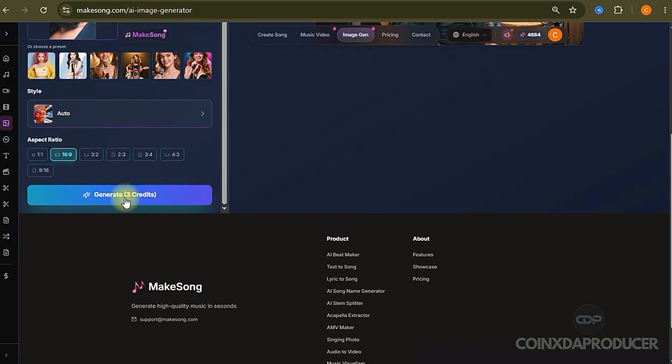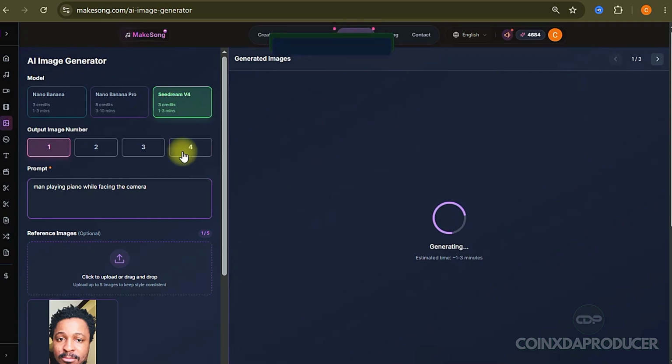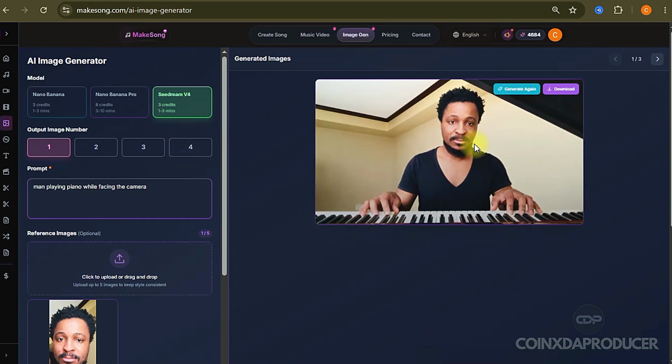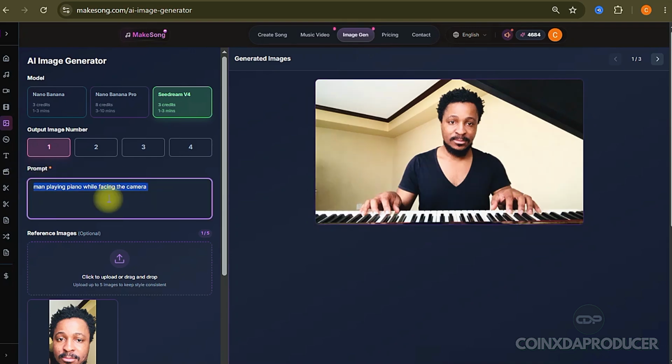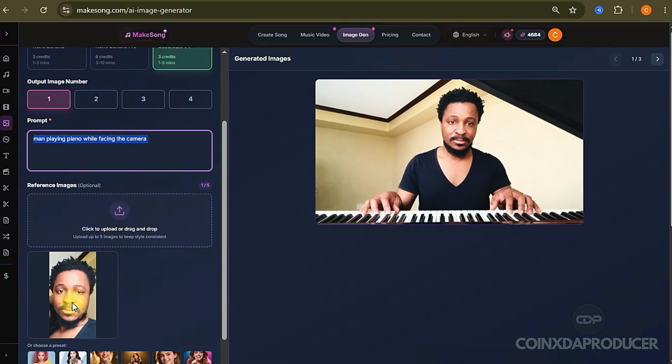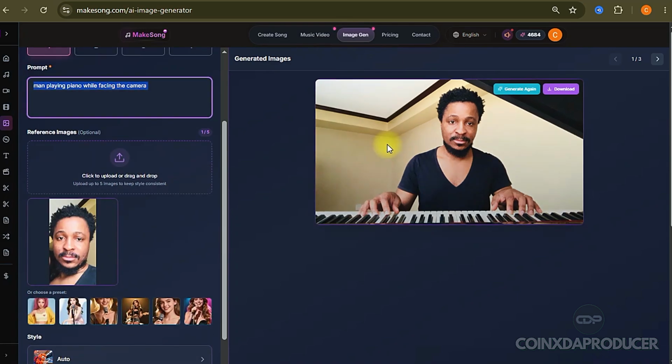Now, at this point, we click generate. And as you can see, it's only taking 3 credits. And remember, we are using Seedance. And now you see, it has generated it. Now, I intentionally kept a very simple prompt just to show you. And now looking at the uploaded reference, you can see it resampled what is already existing, all right?